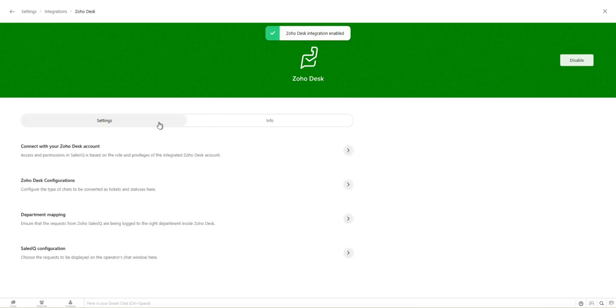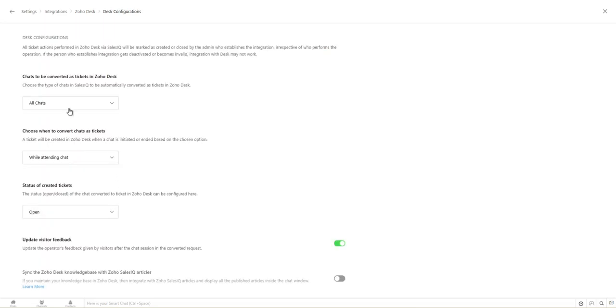Then once you enable that, select the desk configuration. Here you need to select the type of chats in SalesIQ to be converted as a Zoho Desk ticket. If you want all chats, operator or bot attended chats, or missed chats, then you can select that. Select when to convert as a ticket. It can be while attending the chat or while ending the chat. Then you can predefine the ticket status to open or closed.